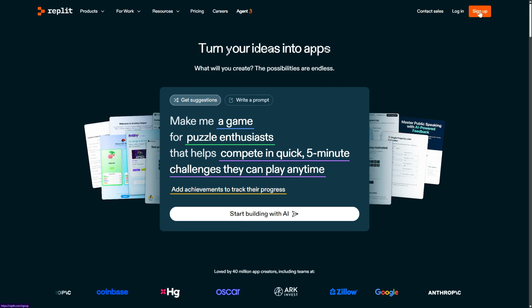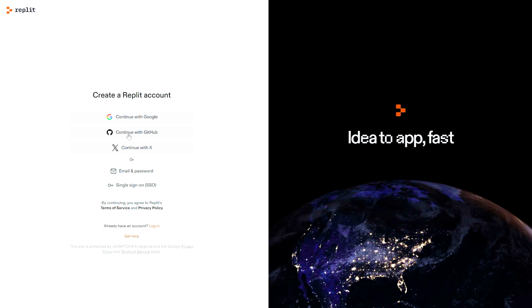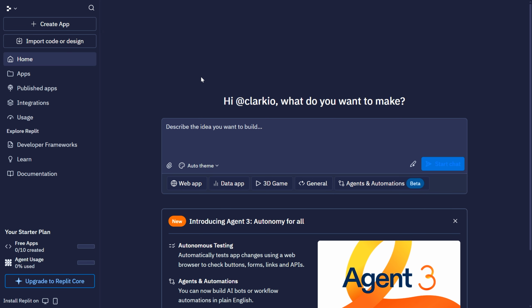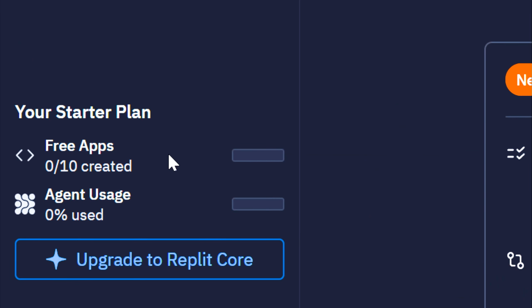To get started, I needed to sign up for an account. I used GitHub social login to keep it simple, and that landed me here in this dashboard. Once there, the next thing I wondered was, how much would it cost to use Replit? I could see it was on something called the starter plan, which indicated I could create 10 free apps and have used 0% of their agent usage.